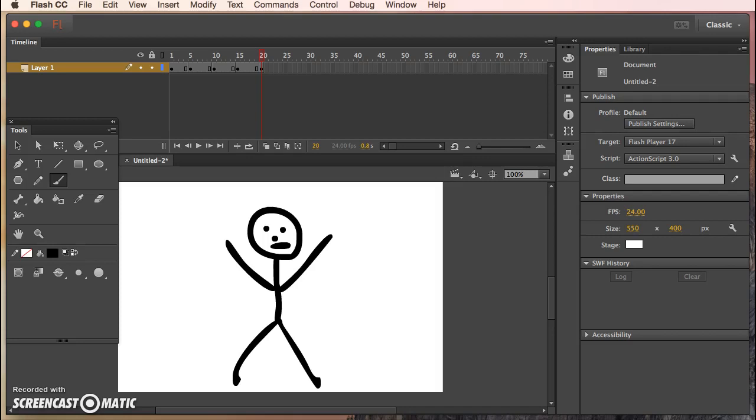Okay, so it says step 19, go to frame 25, insert the blank keyframe, click on frame 5, and hit select all, copy, and paste that down. So I'm going to quickly do that and come back. Okay, I've set up basically right at the end here.